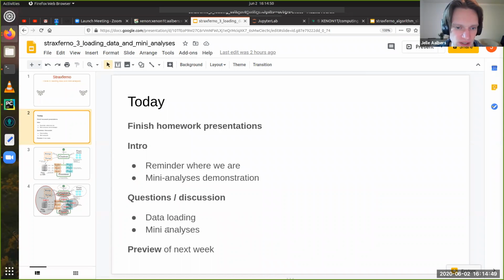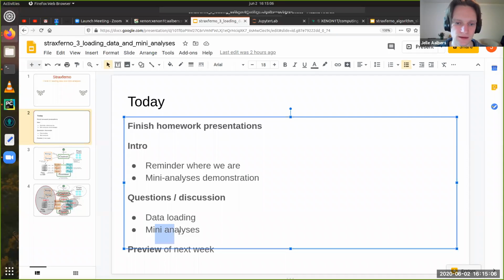Okay, I see that we shamefully have only 15 minutes left for the questions and discussion, so we should definitely take a bit more time to go through all of the material you read. I think next time we'll have a bit more time. But let's start with the data loading, and then we can get back to mini analyses maybe next time.